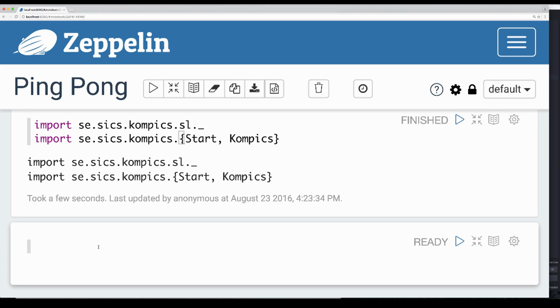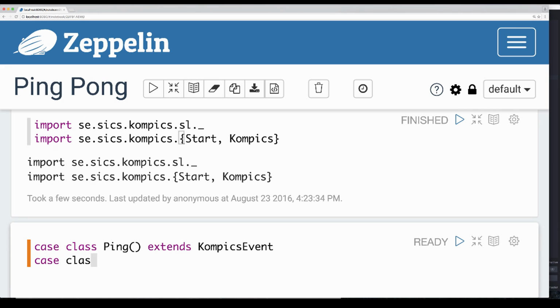Okay, so as I said before, we want to do a ping-pong example now. And the first thing we're going to need is to define the events that we want to pass, and we have to define the port type that passes these events. And the events are pretty straightforward. So it's going to be two case classes, one Ping and one Pong. And also, it's not quite as boring. We'll also add into each of these an ID number to differentiate the different instances that we have in our system.